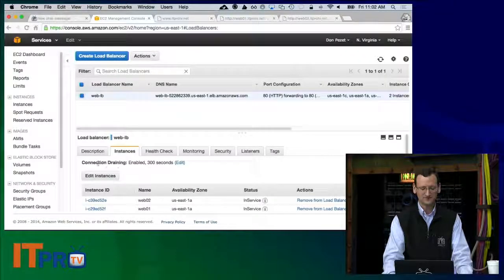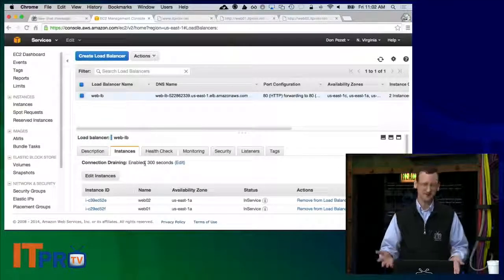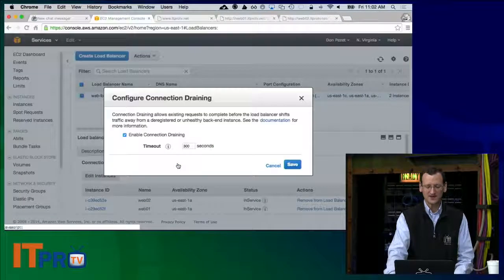But right at the very top, you'll see connection draining and whether it's enabled or not. And then it'll tell you how long the interval is. So it looks like mine is turned on and set to 5 minutes or 300 seconds. That's the default, so I must not have changed it when I ran the wizard. But you can edit that to modify it.